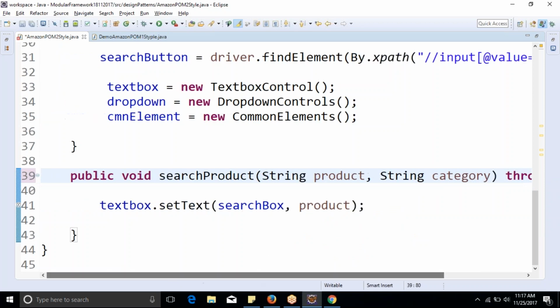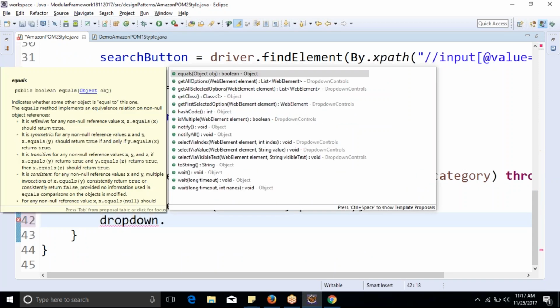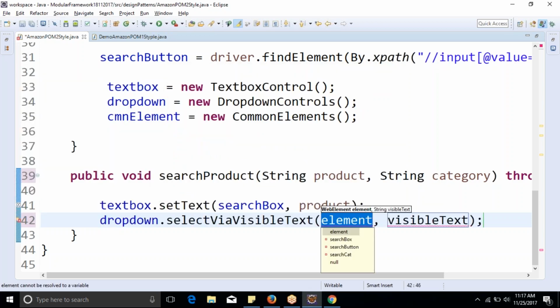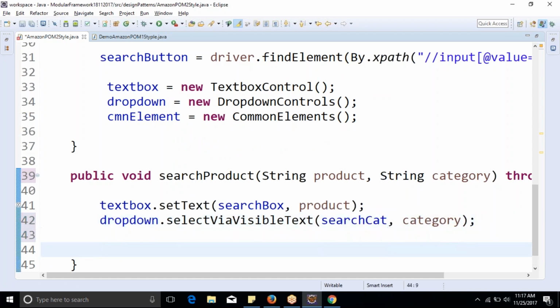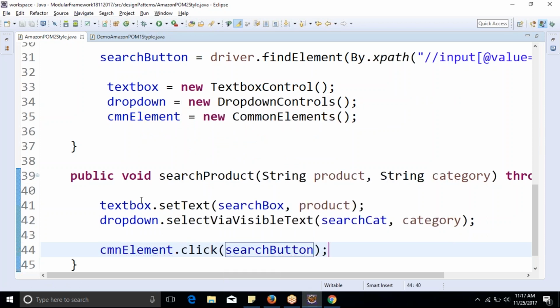Now after the text box, the next step is that you need to select something from a drop down. So it will be drop down dot select via visible text, search category, and the visible text is category. Last, you need to click on an element. So it will be common element dot click, where you have to click on the search button. So this method will help you in searching.